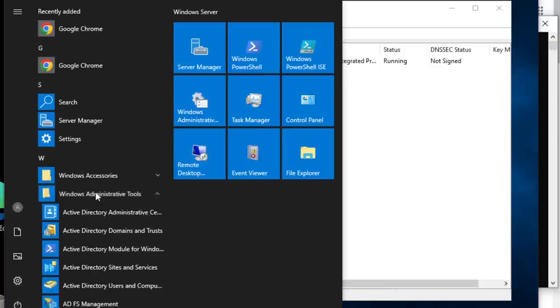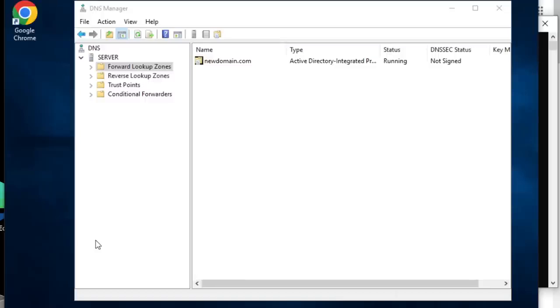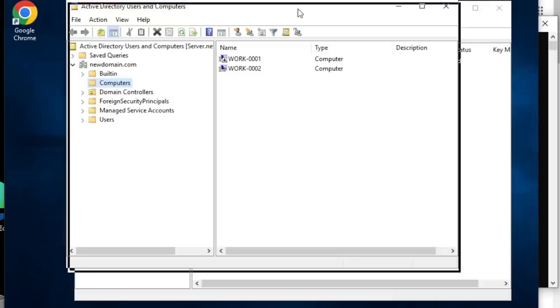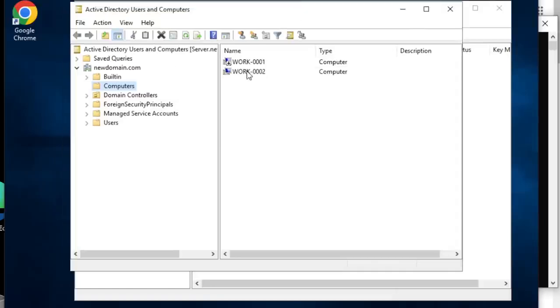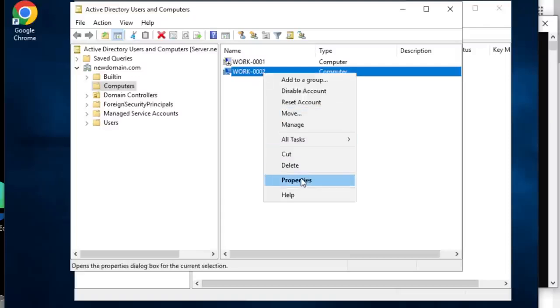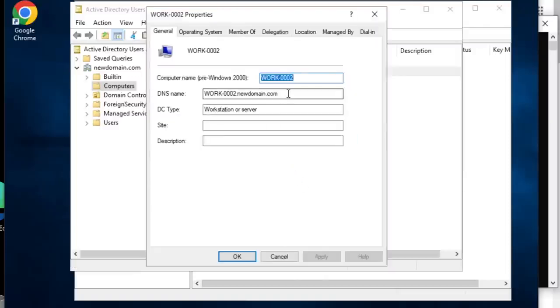I'm going to open up Active Directory here, Active Directory Users and Computers. If you watched my previous videos, and if you haven't, I highly suggest that you, especially the one on AD. We can see that we have some computers that we have created and added to our domain. Let's concentrate just on this one here where it says work-0002. This is our computer that was added to our domain, and you can see its extension. So it's part of our new domain, meaning it's part of our local domain, a local network.